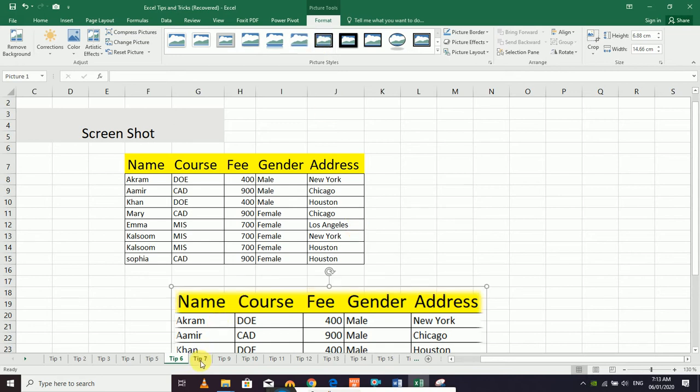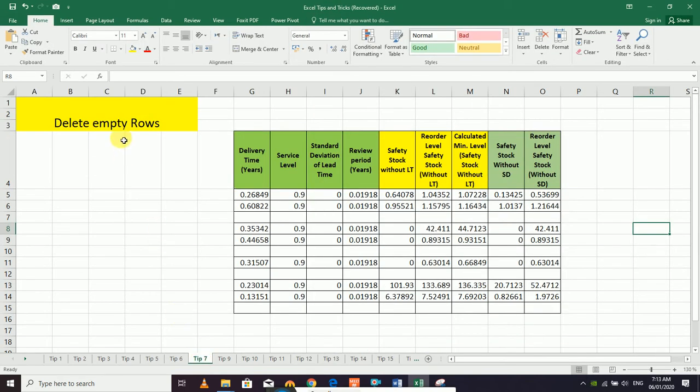Tip number 7 is delete the empty rows. This is data in which there are empty rows, empty cells and empty columns. How can you delete that?